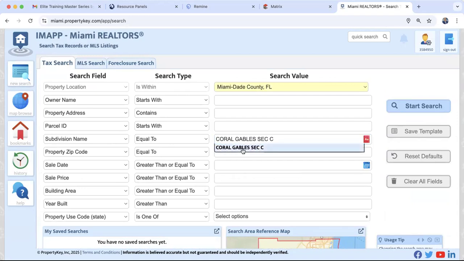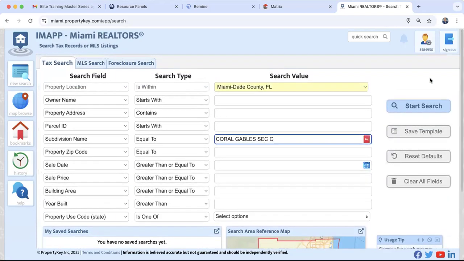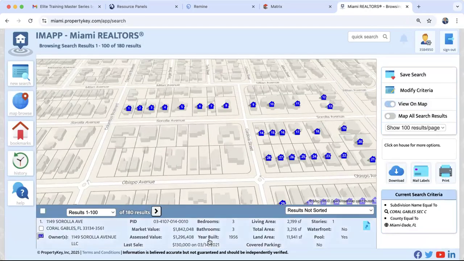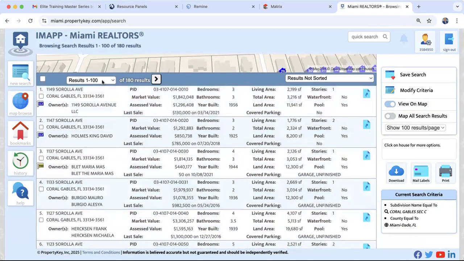You want to paste it, and you want to go to the right and click on start search. So in this subdivision, there are 180 homes. You'll see right here 180 results. IMAP is showing me the first 100 results, and then you have the next 80 results on the next page. All right. So this is how you can identify an entire community.